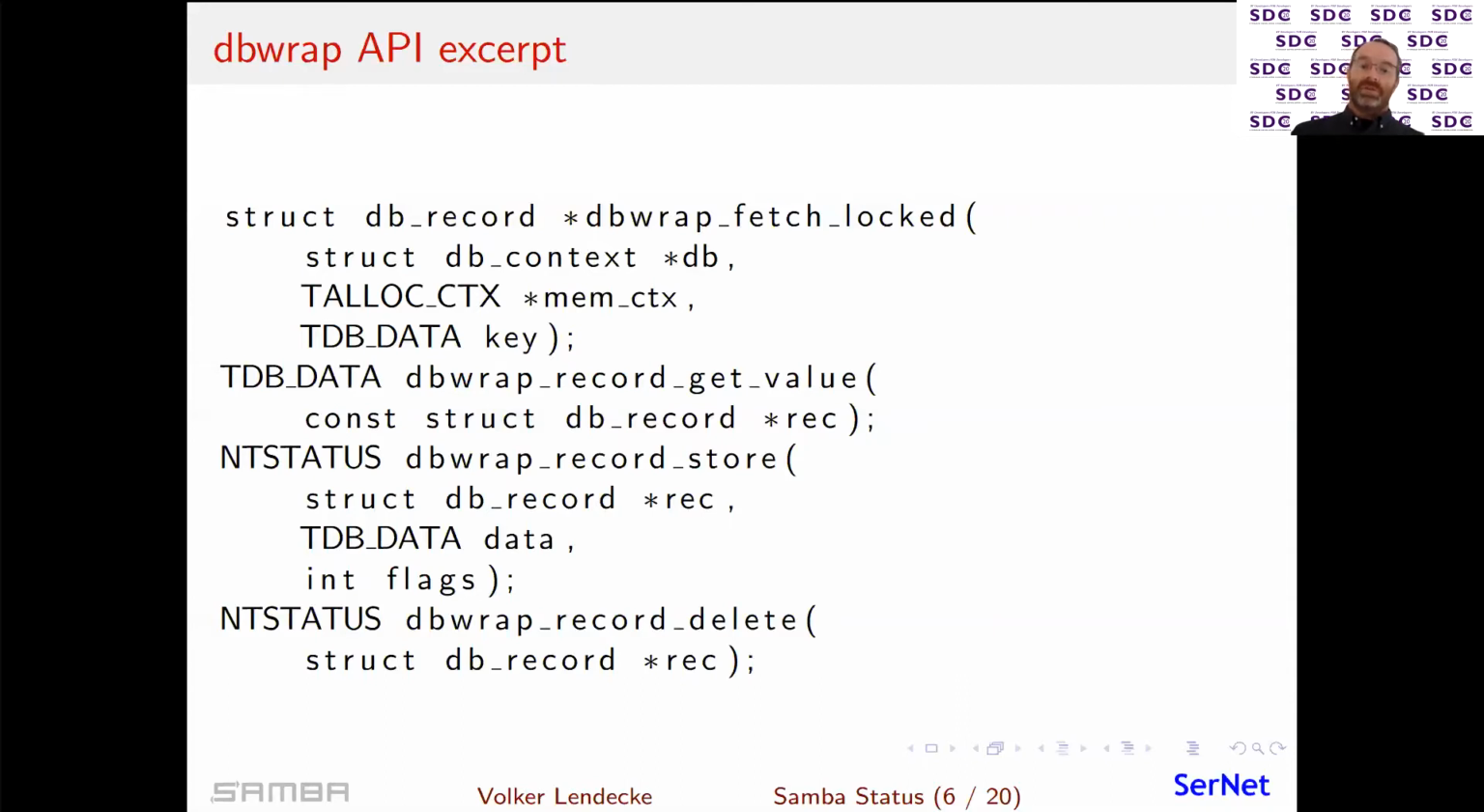So when you hold this pointer to the struct db record, you have a lock on the record that is indexed by key. And as long as this pointer is valid, this lock will be held. And if you then talloc free, there is no dbwrap fetch unlock or something. What you do is just a general talloc free on this record. But even if you just talloc free the mem context that you pass in, the record will go away. So what can you do with this struct db record?